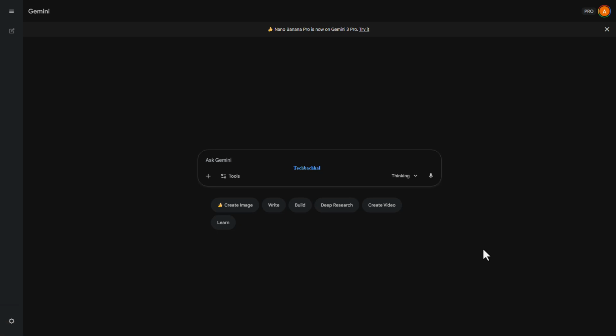Want AI images that look like real photos? It's not magic, it's a formula. Here is how to create high-end realism in Gemini 3 Pro.